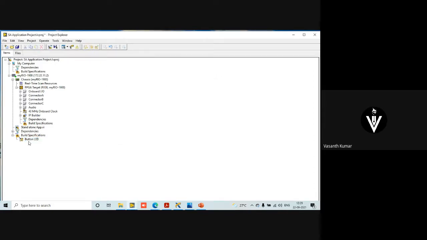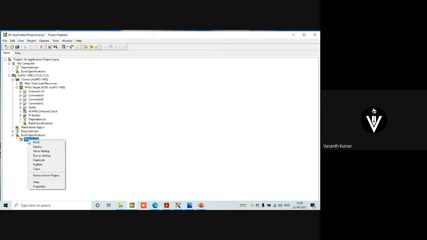All right. So you can see this is the RT application you want to dump into your MyRio. Before we were dumping this standalone VI, standalone application named VI. Now I want to deploy this into your MyRio. So what I'll do is I'll right click. I'm going to say set as startup, and right click. So once you say set as startup, this will be now ready to get compiled. So if you want to compile it into your MyRio, just say run as startup.